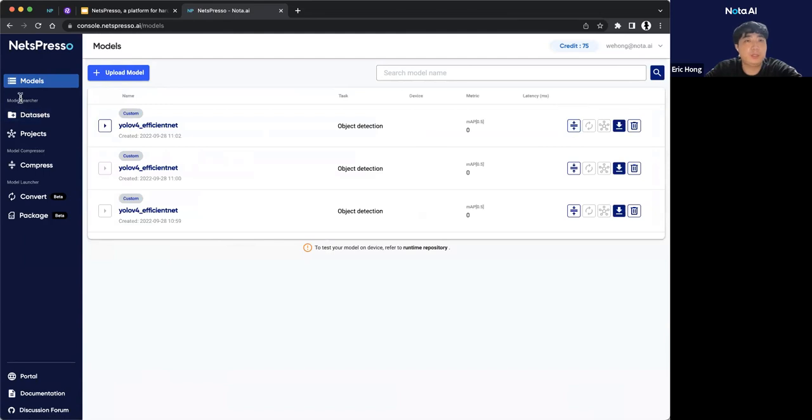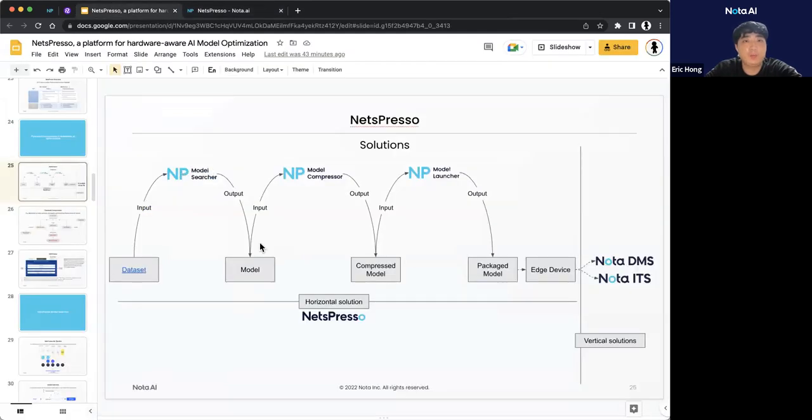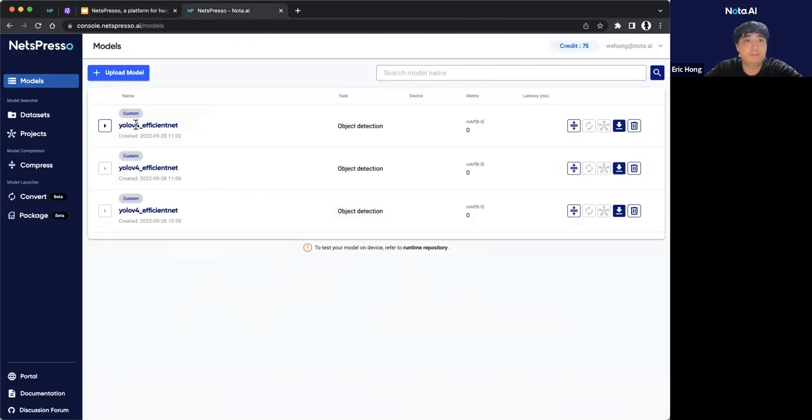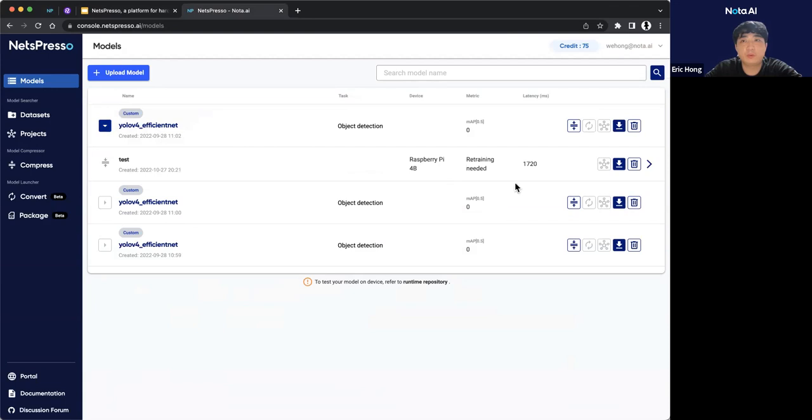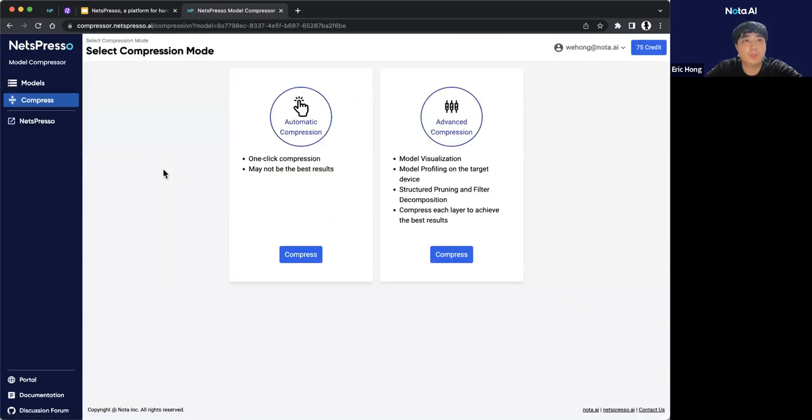And after that, you can see the output of the model searcher is a model, and this model will be the input of the model compressor. So press this model, press any of them, and press compress. Now we are in the model compressor.